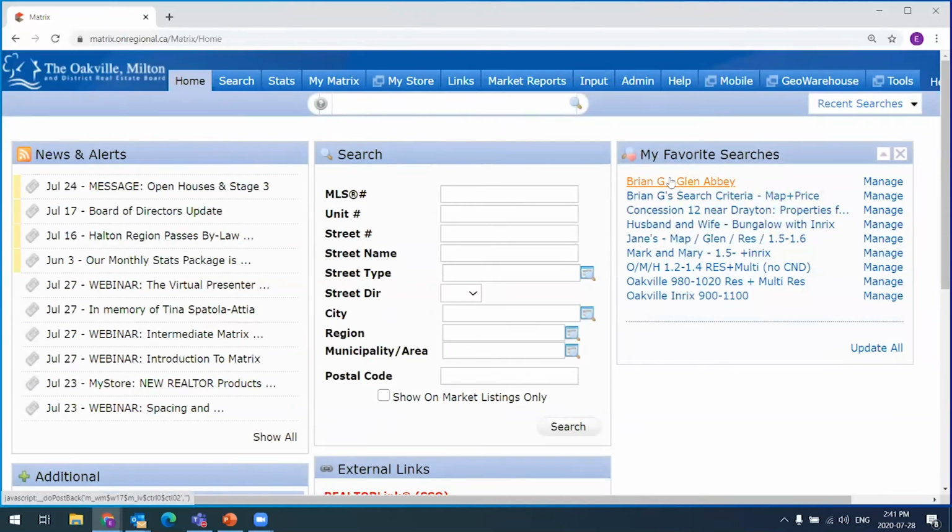It looks like I've used Brian as an example previously for Glen Abbey. In this case, the one that we just selected was Brian G's search criteria with map and price, right? I put silly names on these other ones: husband and wife, bungalow with INRIX, right? Different general examples. This was an INRIX drive time one that I was doing as a test.